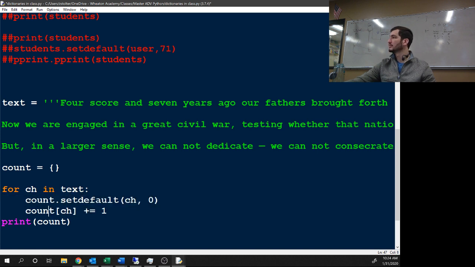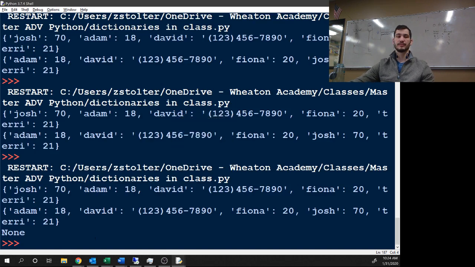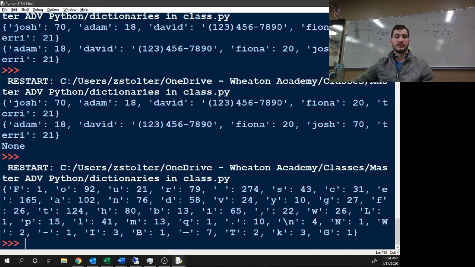So when we run this, we have a capital F once. O is 92 times. U is 21. R is 79. What about E? Four score. E is 165 times. Oof. Space is 274. So there's like 273 words or something like that. Capital G was one. Can it be 275 words? If you have two words, there's one space.